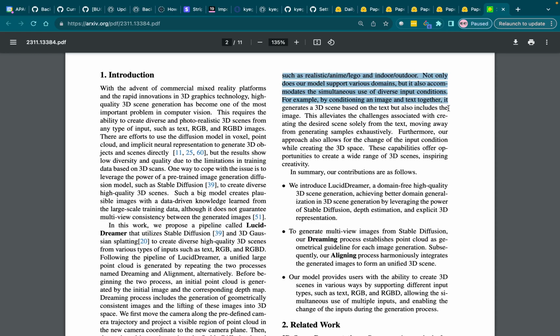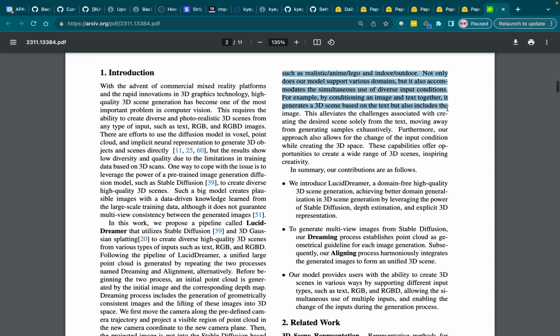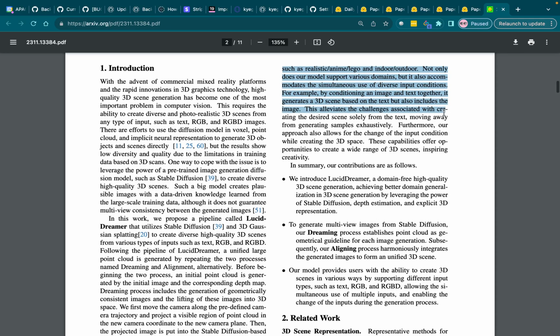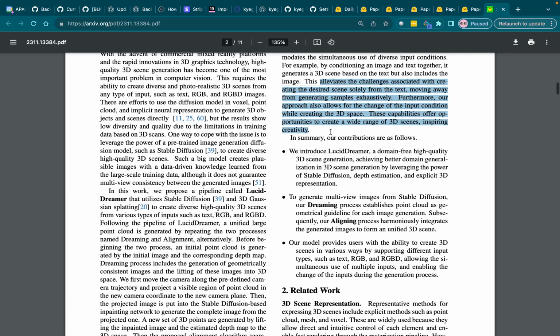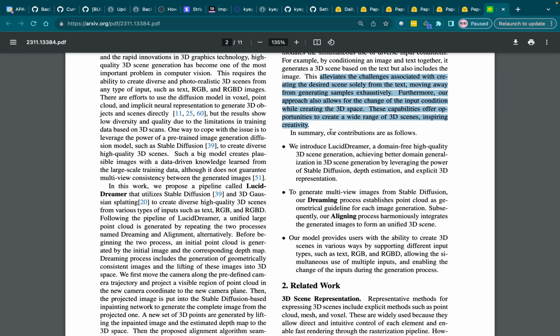Not only does our model support various domains, but it also accommodates the simultaneous use of diverse input conditions. For example, by conditioning on an image and text together, it generates a 3D scene based on the text but also includes the image. This alleviates the challenges associated with creating the desired scene solely from text, moving away from generating samples exhaustively. Furthermore, our approach also allows for the change of the input condition while creating 3D space. These capabilities offer opportunities to create a wide range of 3D scenes, inspiring creativity.